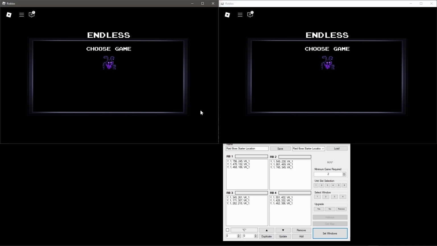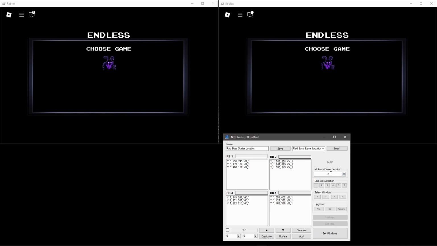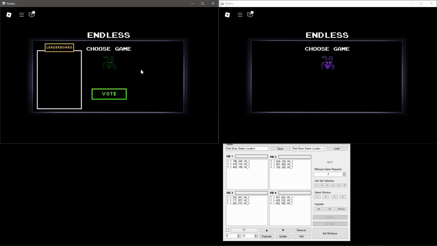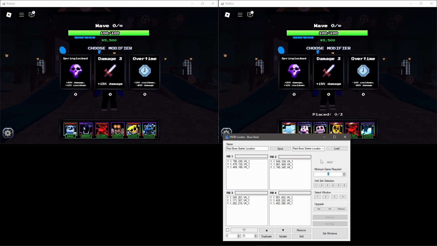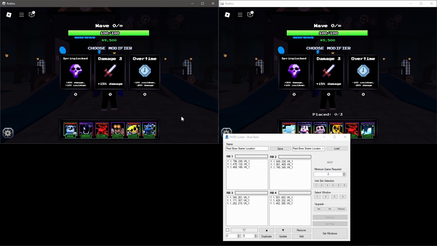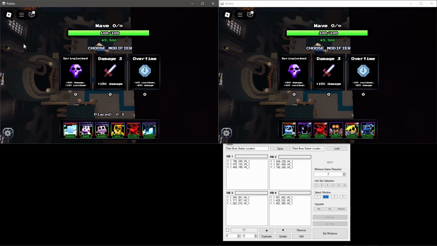Now, since I'm using two Roblox accounts for this macro, I'm going to set the value of minimum game required to 2 and start the game, so we can begin telling the macro where to place our units. Once the game is loaded up, let's set the rituals for both accounts by pressing the left bracket key. And remember, if you're using more than one account, don't forget to do this for all of them.